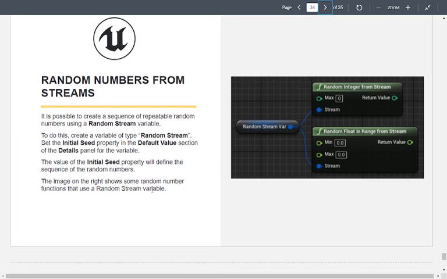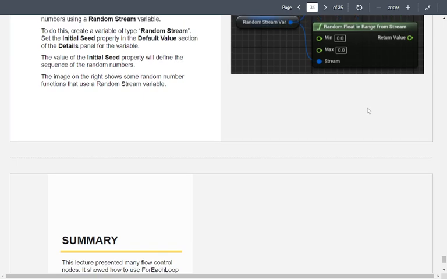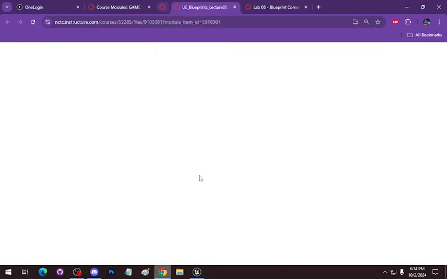There is create a sequence of repeatable random numbers using a random stream variable. You set the initial seed and it runs off of that. And then there's again integer from stream, integer in range, random float in range. The random boolean is also in that mix from the stream as well. So those are those pieces.